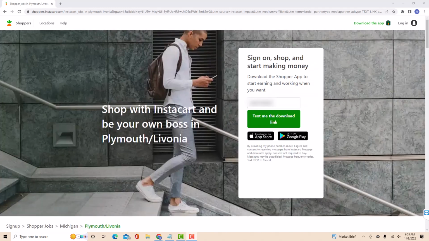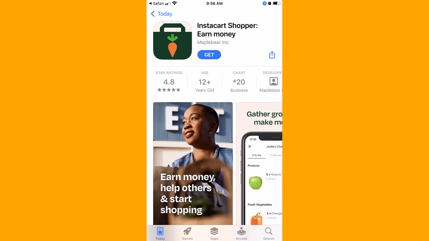To get a link of the app, enter your phone number. Then click on the button that says Text me the download link. Once you click on the link, you will be directed to this page from which you can download the app. If you're also using an iOS, click on the Get button. Otherwise, click on the button shown on your screen. Once downloaded, click on Open.